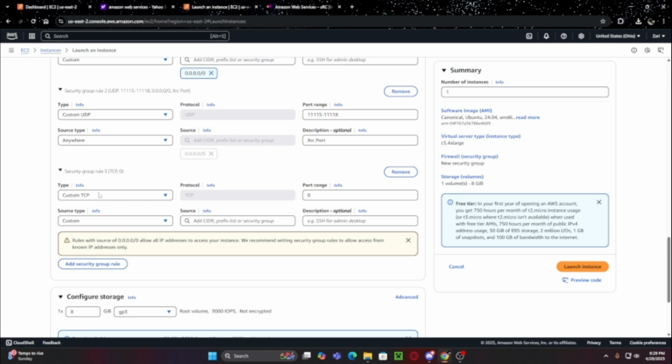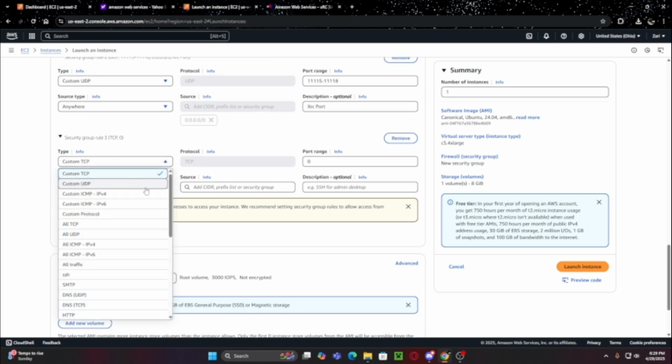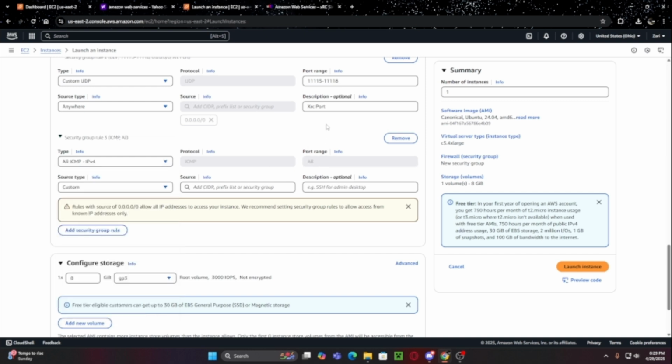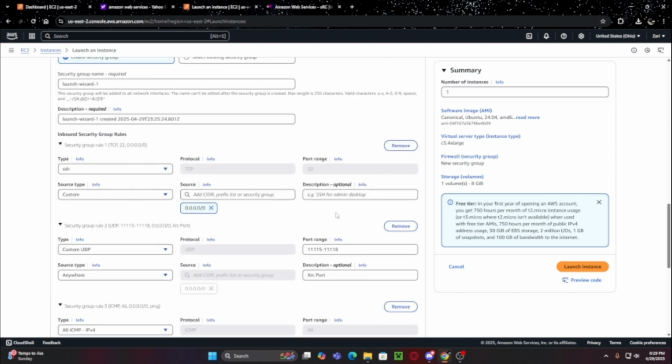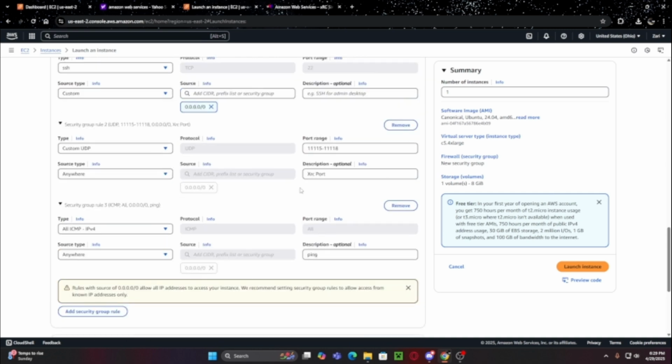Source type, you're going to do anywhere, and this is going to be XRC port. Alright. After that, you're going to do a custom, nope, all ICMP IPv4, source type anywhere, and you're going to name this ping. Alright. After that, you got that done, you created all of your security group rules.